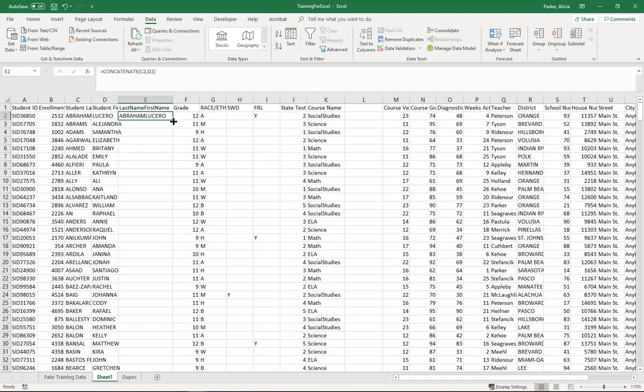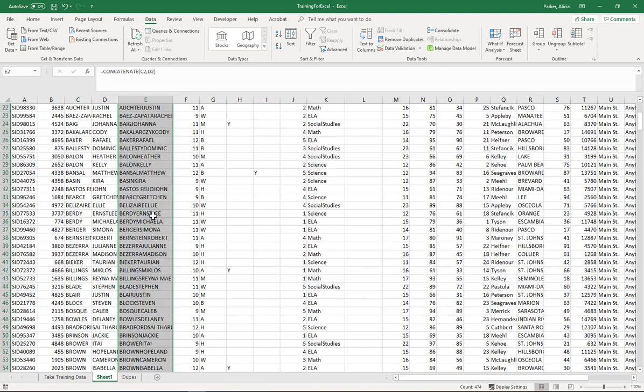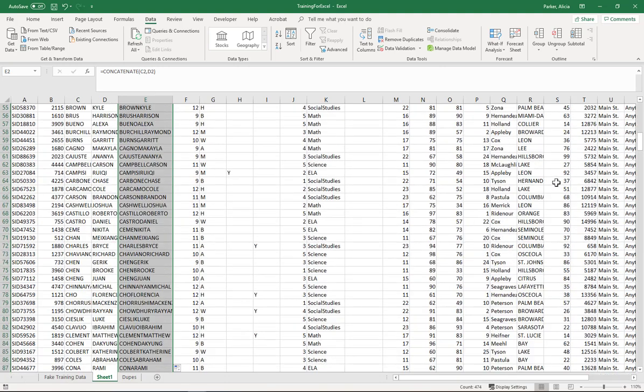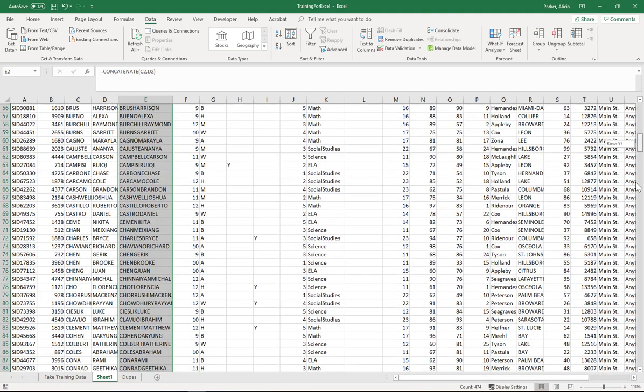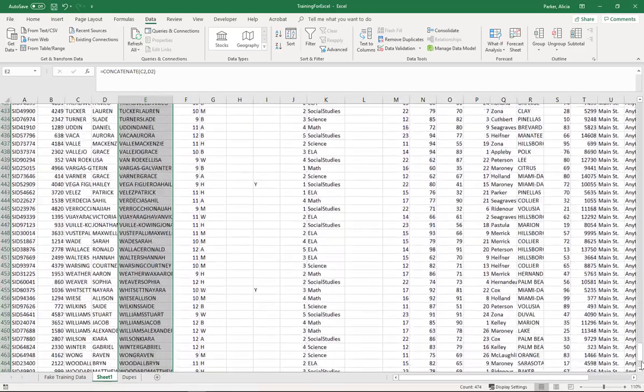Notice that it appears when I hover over the right corner of this selected cell. If I double click while this icon is showing on that right corner, my formula copies all the way to the end of my data set. And we can scroll all the way down and take a look at the various names that have now been combined in our data set.